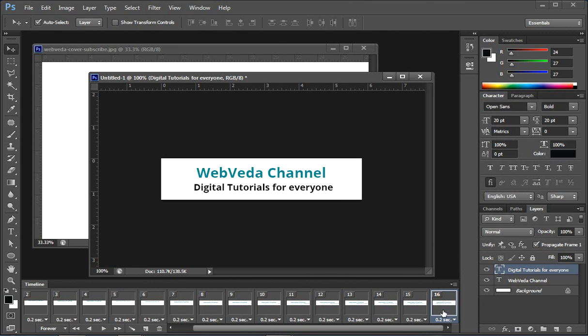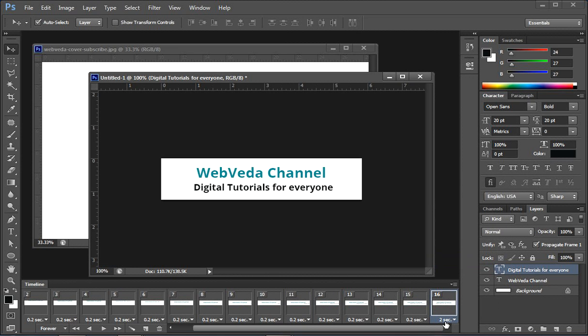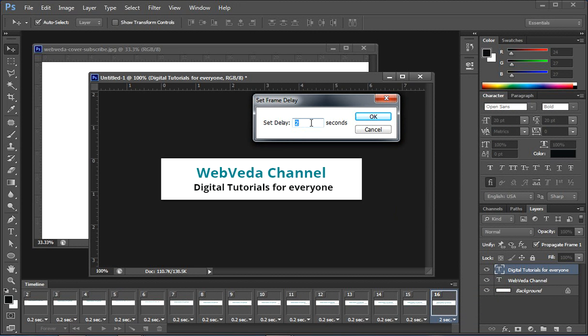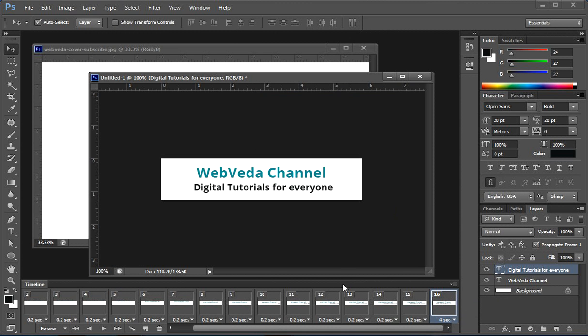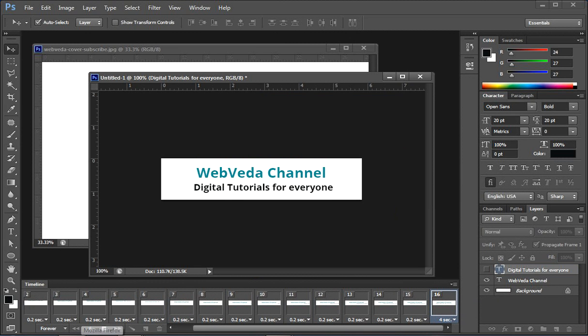Now at this frame I want to give a hold, means I should increase the time here. I am increasing the time to 2 seconds, or I can insert a number here, means the number of seconds. I want to put it 4. Now I select the first frame and I press the play button to see the existing animations. Now you can see it is animating.